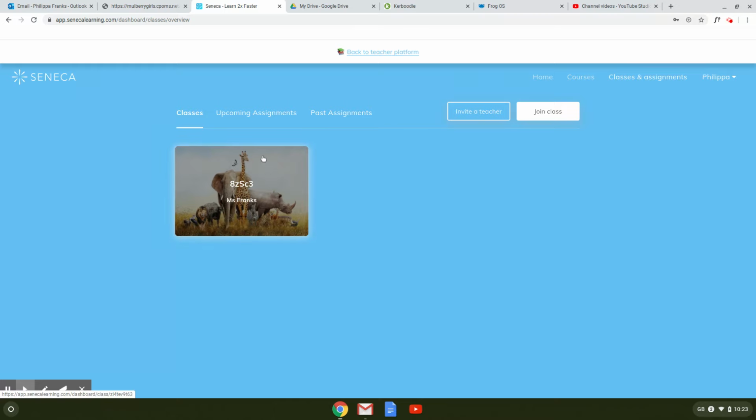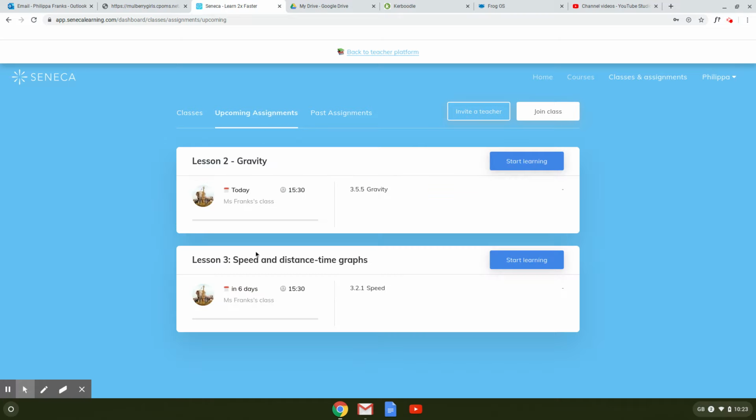Now, what you need to do is you need to look for the Assignments tabs. So in upcoming assignments, this is any assignments that are due in the future. So you can see this is last week's Lesson 2 Gravity, and this is this week's Lesson 3 Speed and Distance Time Graph. And you just press Start Learning and you can start working through the assignment.